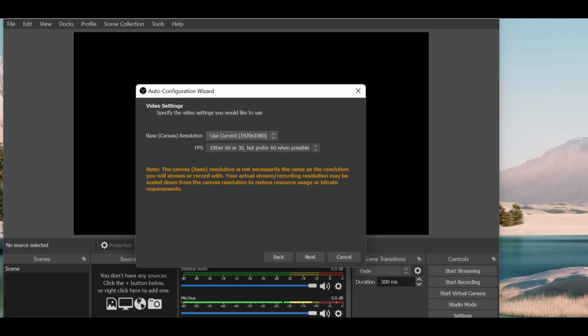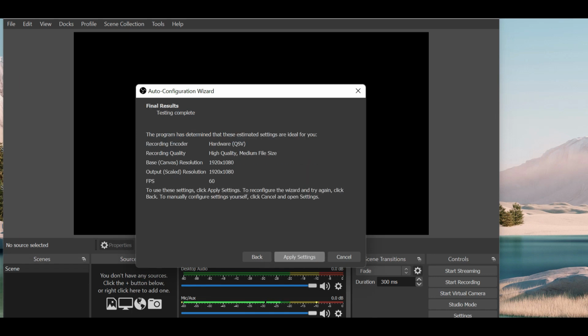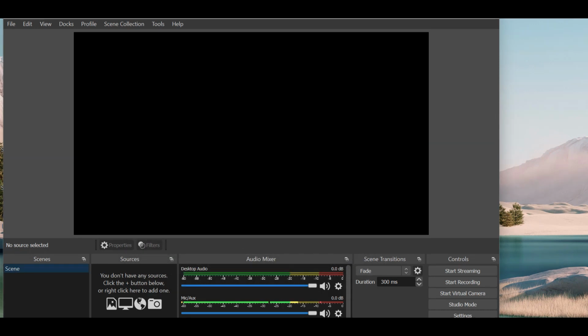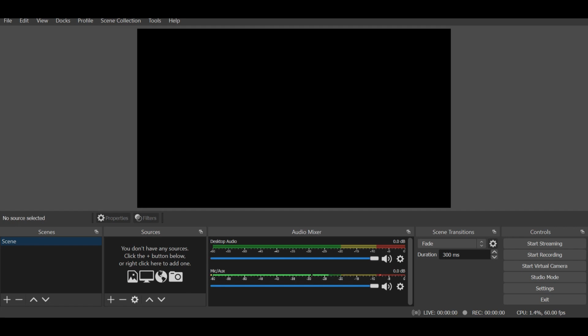Of course, you will have to specify the video settings you would like to use. For this, we will not change it. We will be using the default. And after that, click next, and click on apply settings. Of course, what you will do is just explore more of its features.